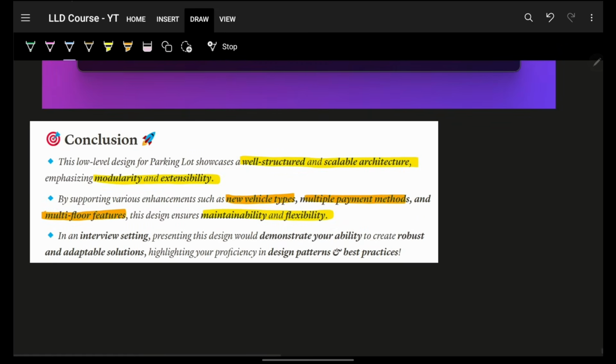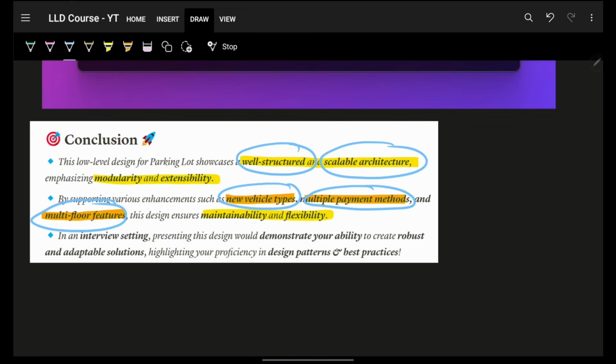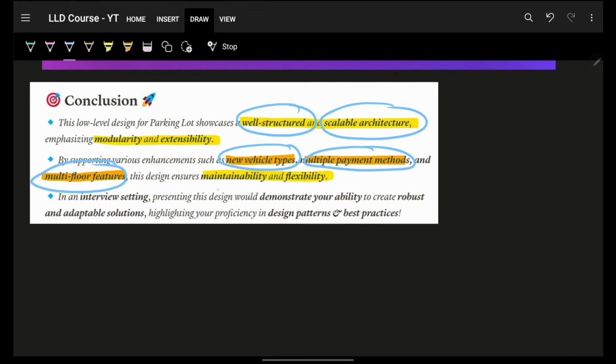Now, lastly, after 45 minutes, we are able to get a well structured, scalable architecture. It is not necessarily what we have written that is highly scalable, but whatever we have told verbally will be, for sure. Now the model is extensible, and we have primarily incorporated multi-floor parking, new vehicle types, multiple payment and pricing methods, giving it a lot of maintainability and flexibility.